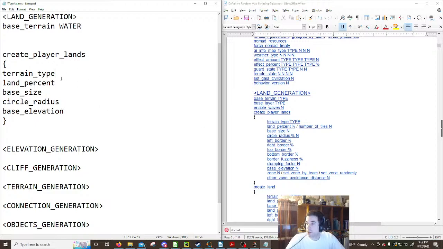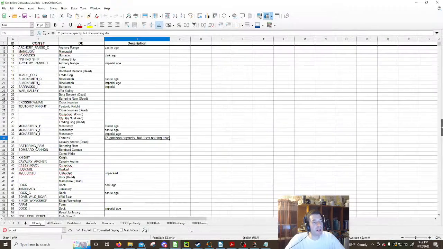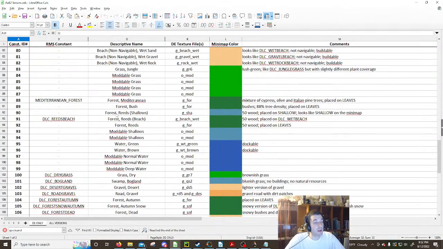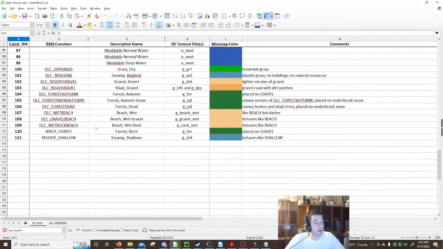So we need to actually specify what kind of terrain type we want. We're going to say grass, or we could even say DLC dry grass, I think. Because remember, I'm thinking Mediterranean ancient Greece here. So these are our objects. Come over here, and DLC dry grass is number 100. And there it is, just right there. It's just brownish grass.